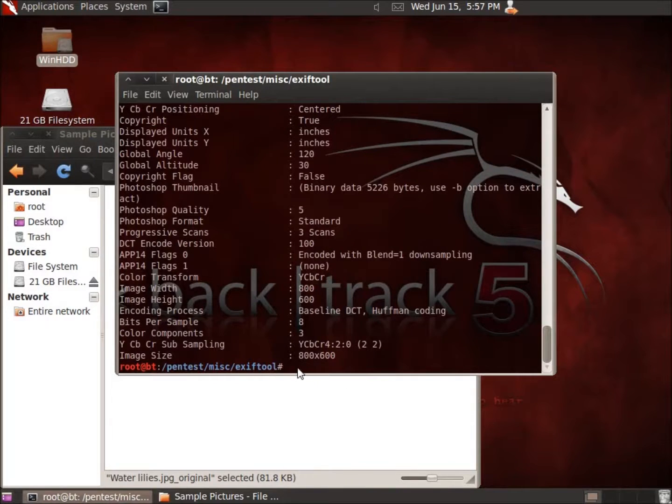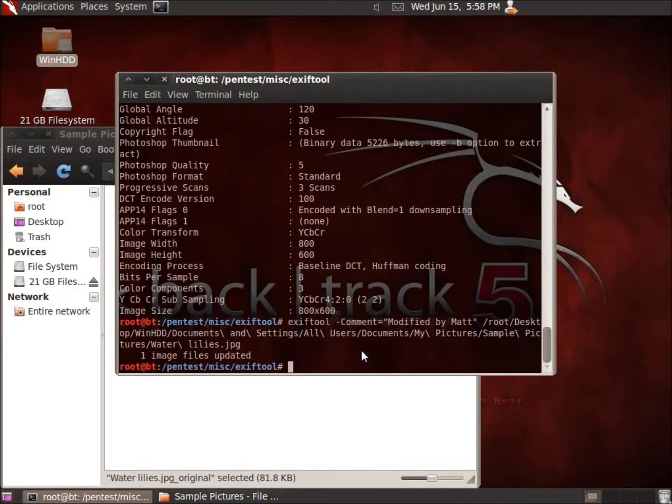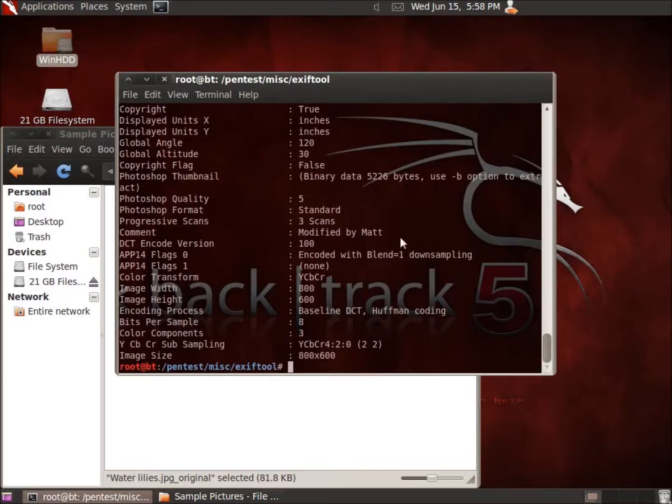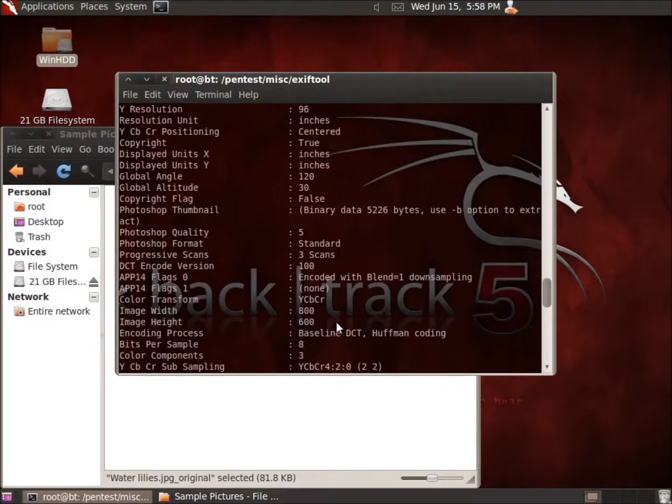We can also create ourselves a new tag. So I'm going to hit the up arrow, and we're just going to take out this copyright equals true. We're going to make up our own meta tag. And so let's just put comment equals, and I'm going to put this in quotes, modified by Matt. I'm going to hit enter. And now if I hit the up arrow again, and let's run this Exiftool. We should find this somewhere. There it is. New comment modified by Matt. So this was basically creating a new meta tag, some meta tag information in this particular file. So this is using this Exiftool. It's available in Backtrack 5.